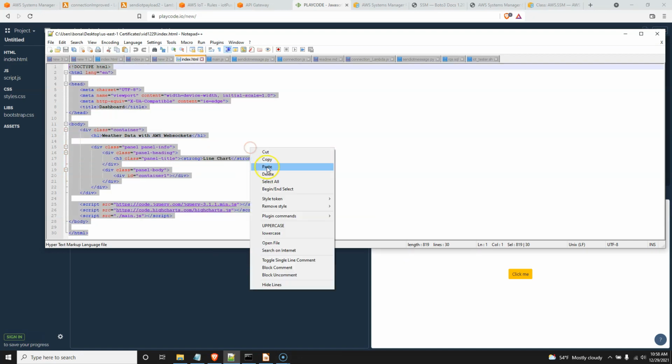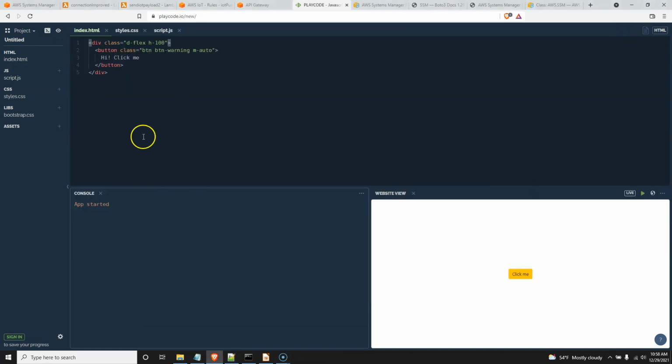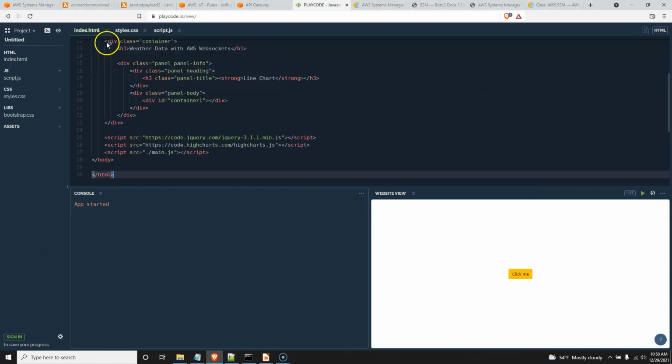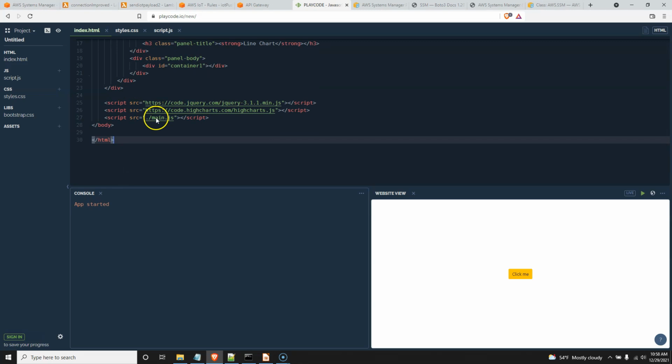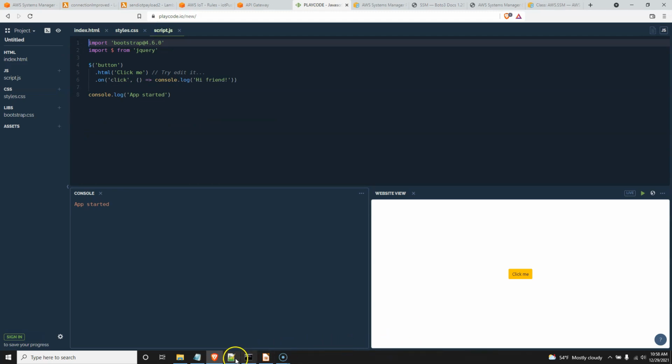Select all, copy, and just Control V in here. I don't need to change this at all. And now, even though I'm calling this main.js and this is script.js, it still works. So that's not a problem. And that's another nice feature of this website.